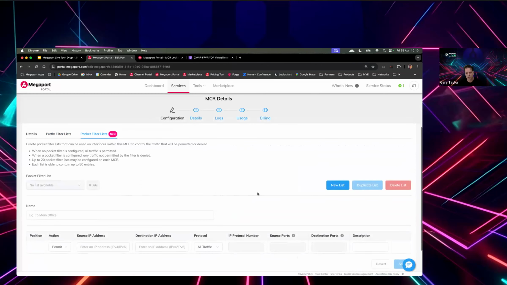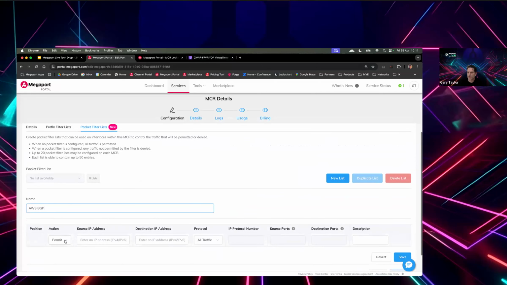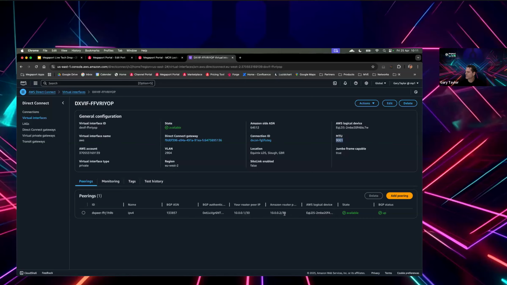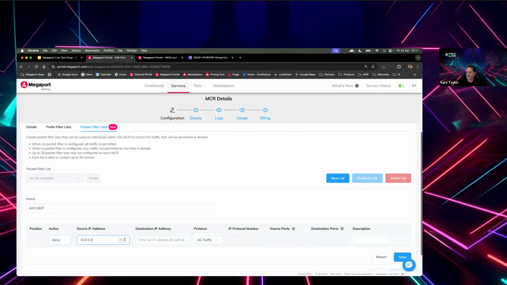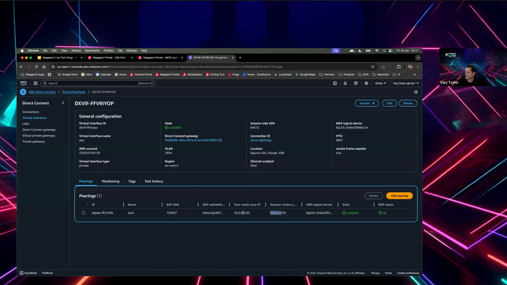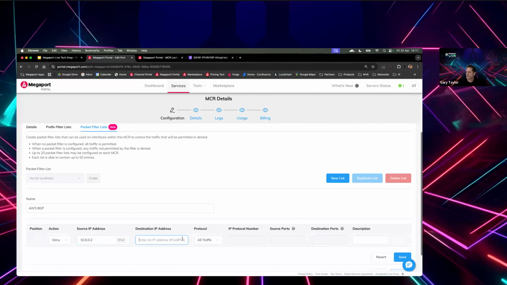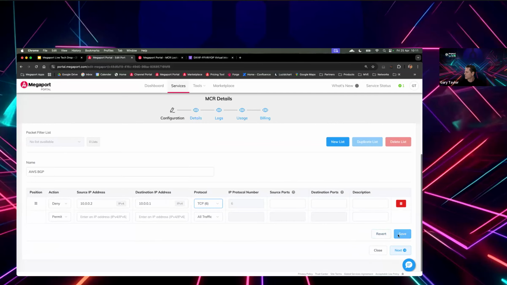So what I'm going to do now, I'm going to just create an ACL for the BGP service from AWS. I'm going to go new list. I'm going to call it AWS BGP, and I'm going to deny it. And the source address here will be the Amazon router, which is going to be 10.0.2. And then the destination will be our MCR, which is 10.0.1 there. And we're going to drop TCP, and we're going to drop all of TCP. We click save.